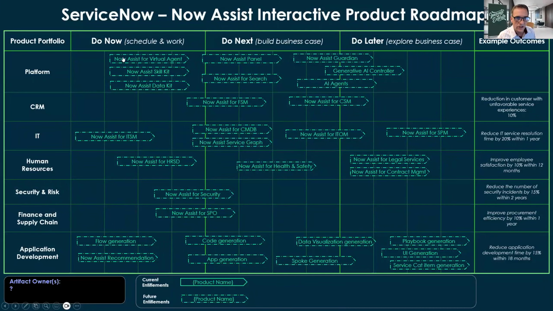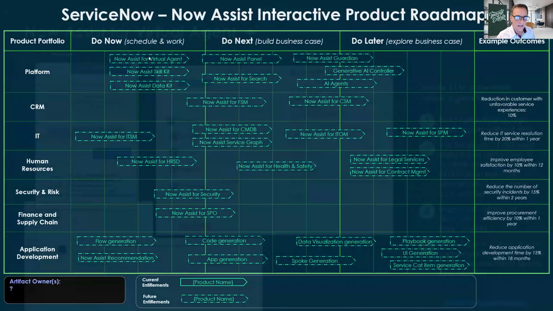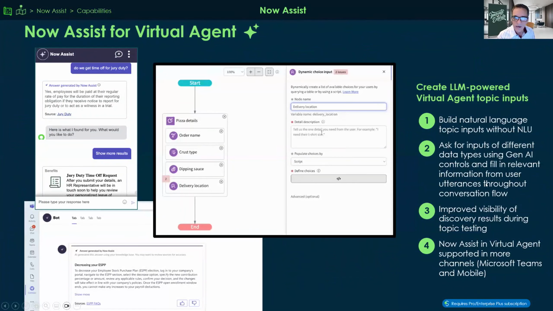Now, each of these you can click on. So if I go to Now Assist for Virtual Agent, I can click on it, and it gives me a one-slider on what that is. If I need to have a conversation to explain this internally, or explain it maybe to even one of the vendors you're working with, you're able to do that very quickly, and then come back by clicking on the roadmap up here. You can come back to the roadmap.